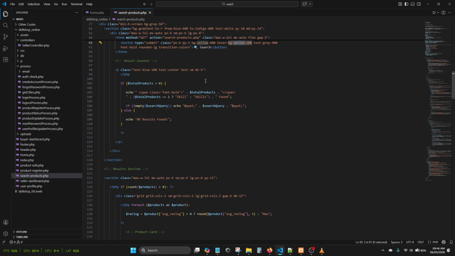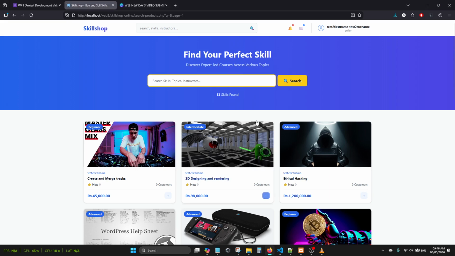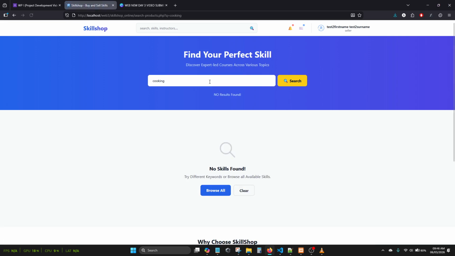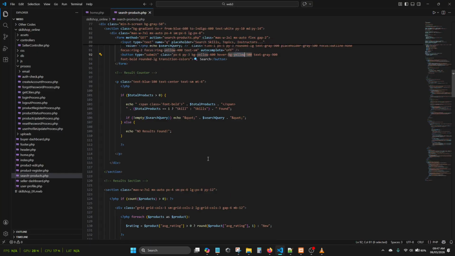And then we have the result container. So the container is this area. So if there is nothing, like let's type something random that could not be here. So no skills found. So that we get from over here. No results found.